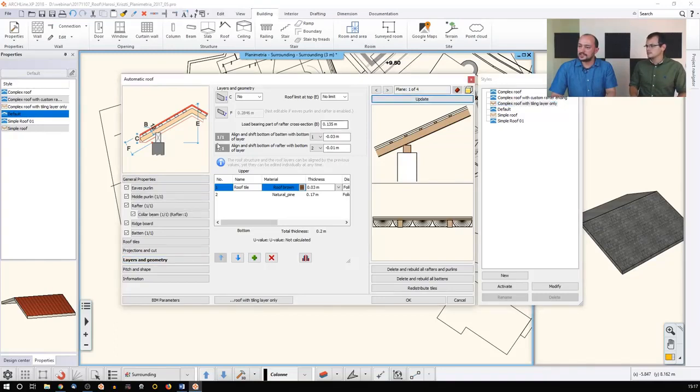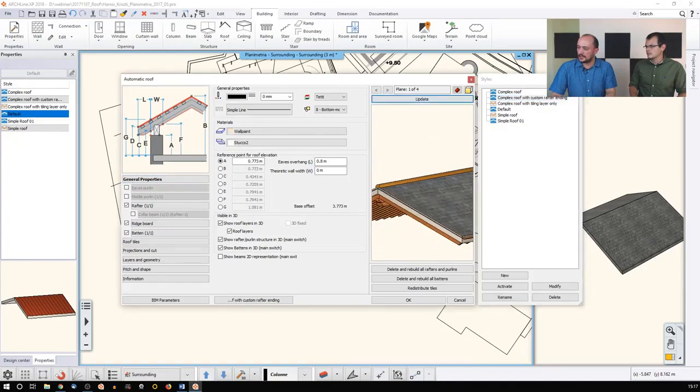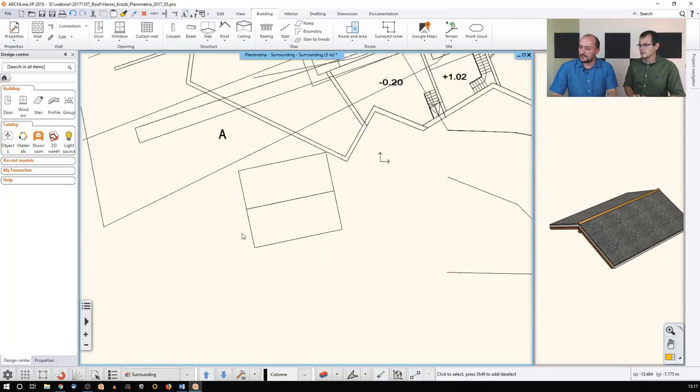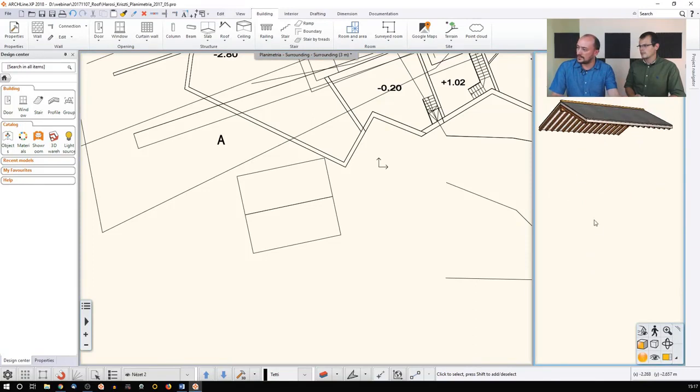Let's use the original one. I think I stored it here. Yeah, it was this one. Let's work with this here on this smaller roof. If I just enable it and I say okay, I can see the beams are visible here, and for some reason they are not visible in the 2D.